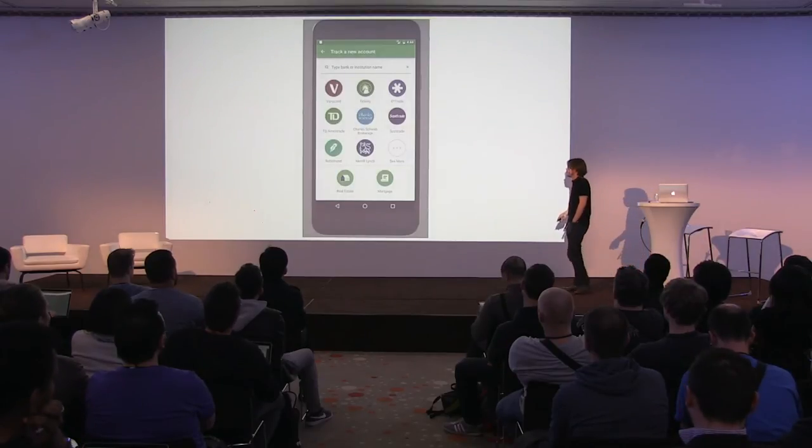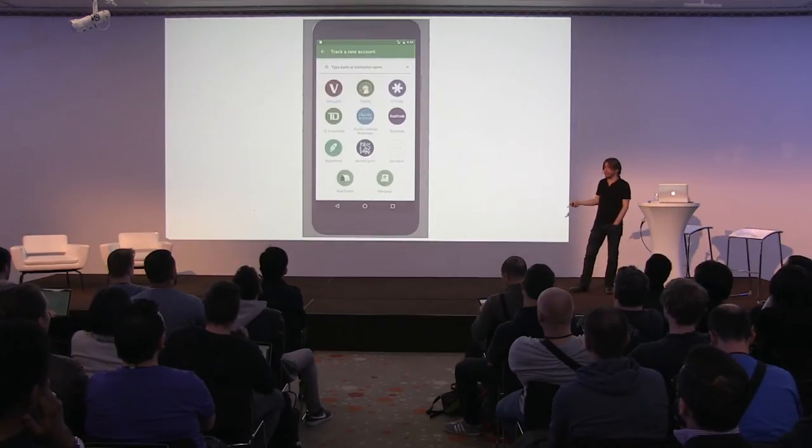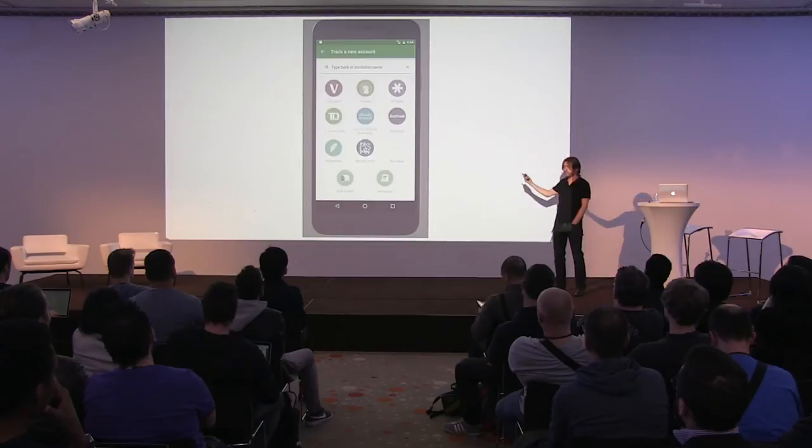Easy. And by the way, we're really using this in production. This is not hypothetical. We've been using it for more than a year, and that's what it looks like in our app when we're transitioning from one screen to another. This is handled automatically.